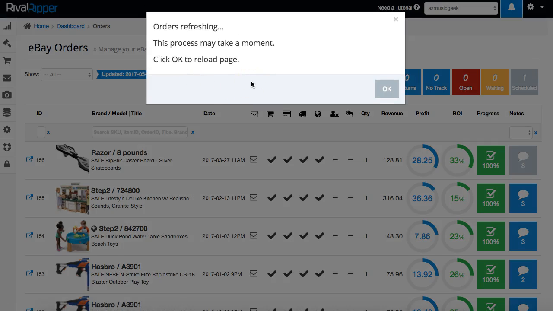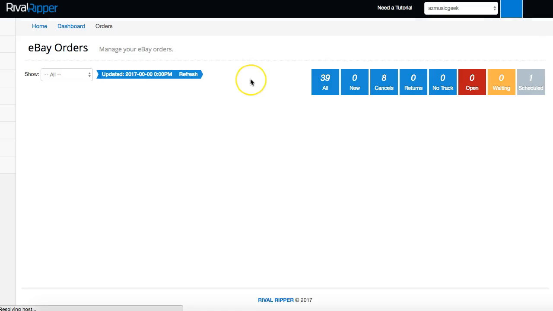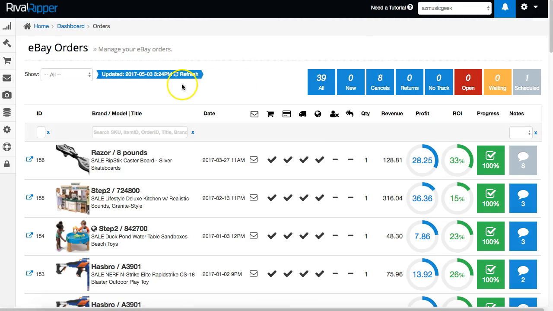Usually when you click refresh, this will pop up and it'll send a job to the server to update your orders. By the time you click OK, usually the orders will be updated, but if not, you can always just refresh your page and they should show up. Now it shows 3:24 is the last update, which is right now.